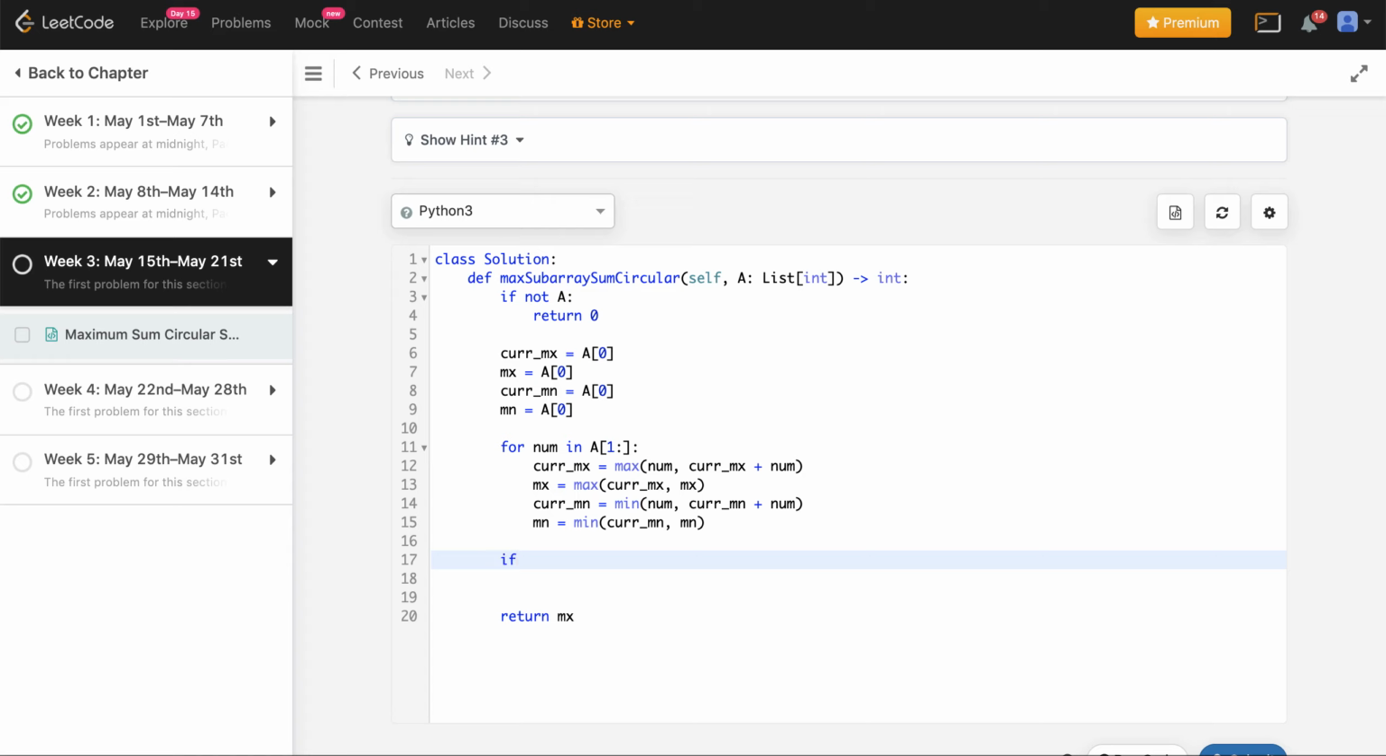So we just want to add a quick condition, which is pretty straightforward: if the sum of a is equal to current mn, well, in that case you just want to return the max. But the bulk of the code, the main logic, comes over here. So what's the maximum between the maximum that you've encountered so far, and what if we do not consider the minimum contiguous subarray? So what if the maximum is actually going to be the solution?